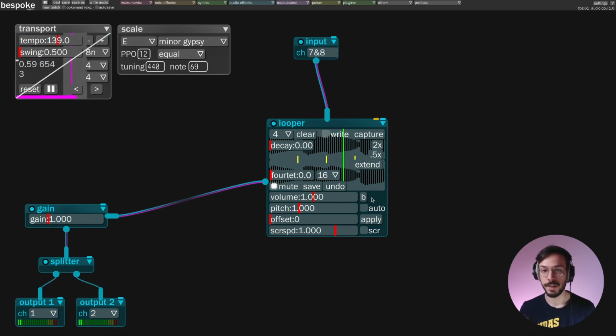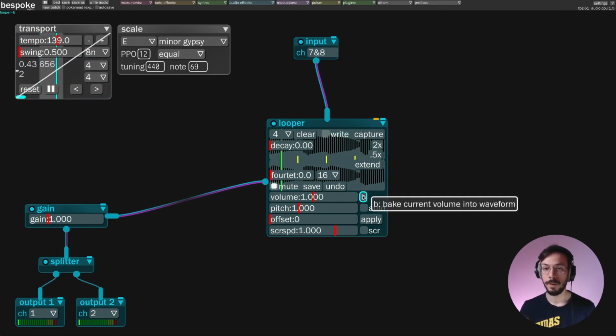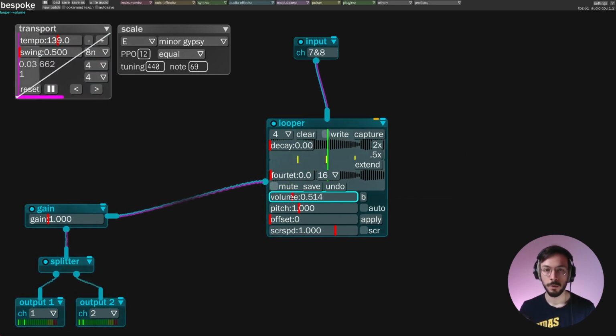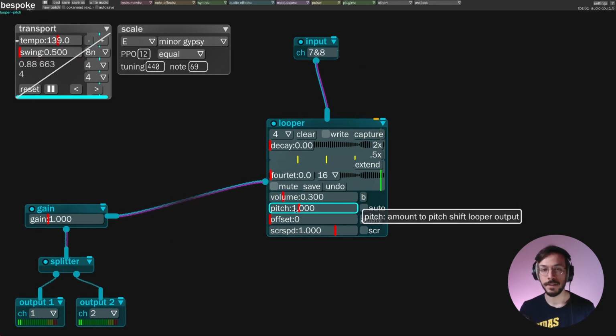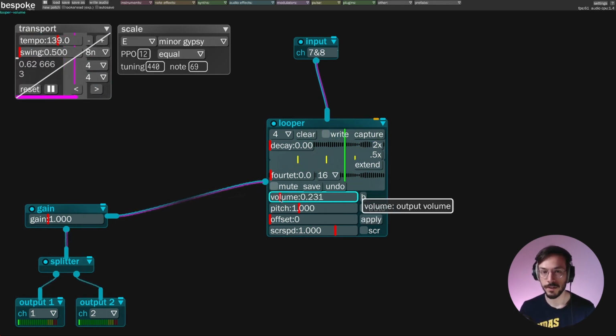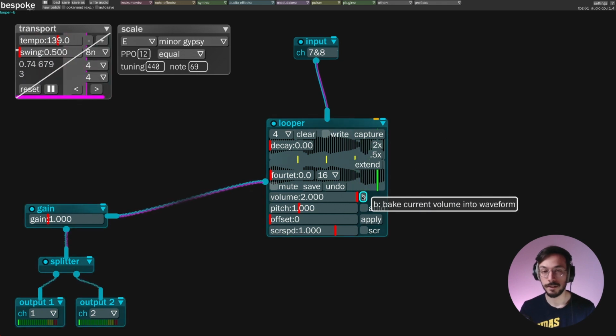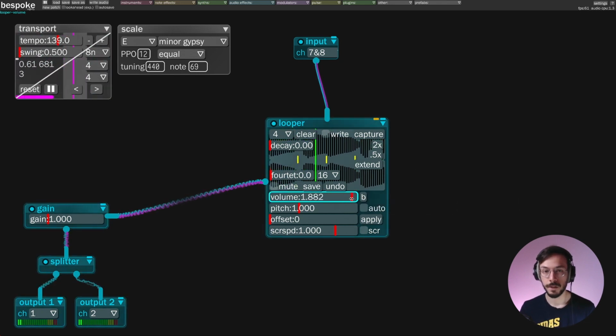Another interesting feature is the bake button. Here you can bake the current volume into the waveform. Let's say that this volume is too loud. We can lower it, but the waveform is too small. We cannot distinguish each transient. So we press bake and it will bring that volume level to the default waveform amplitude. From this position, we can decrease the volume even more, or we can increase it and save this amplitude as the current default amplitude, and so on.